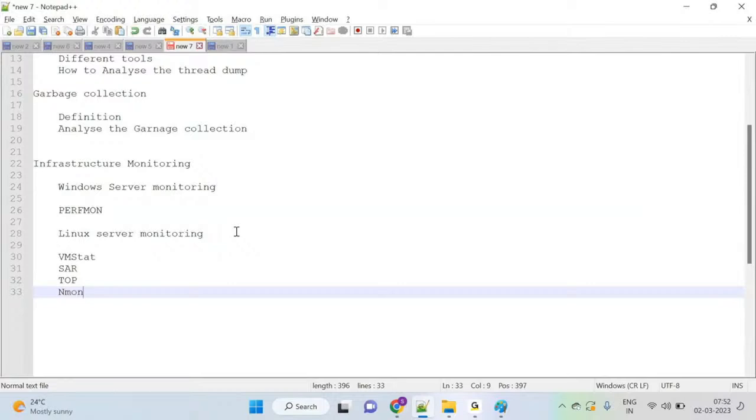Actually, during interviews, people will definitely check whether you have knowledge about the AWR report or not. So we are going to discuss the AWR report and ADDM report during the database level of understanding. So if you look at it right now, the first one we covered was Java, the second one we are covering is infrastructure, the third one we are covering is the database.